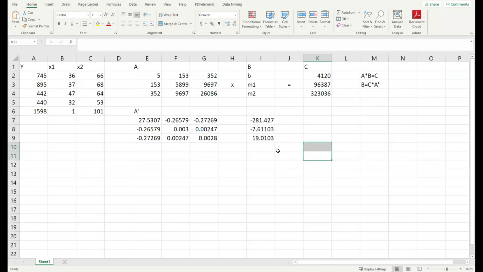Okay. And we get this. So this is our B. This is M1 and this is M2. So if we were to create the model, we get Y is equal to negative 7.61 plus 19.01 plus minus 281.42. So that is our final model, no? Linear model.